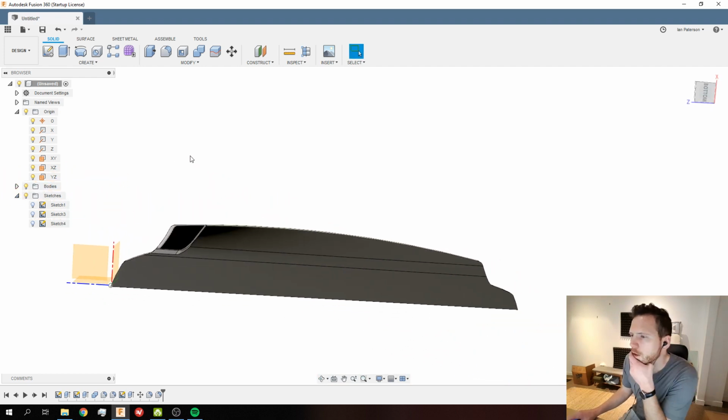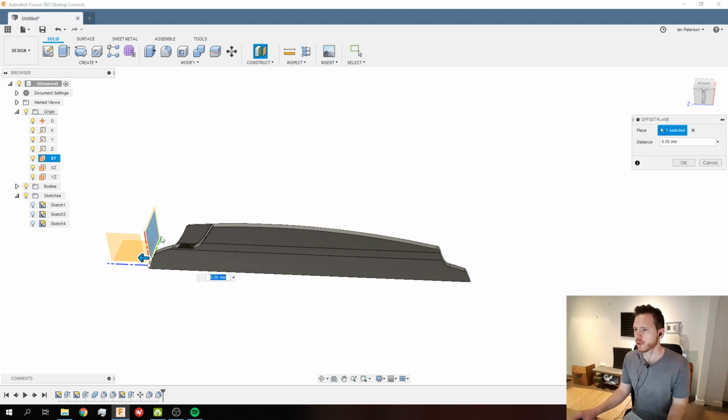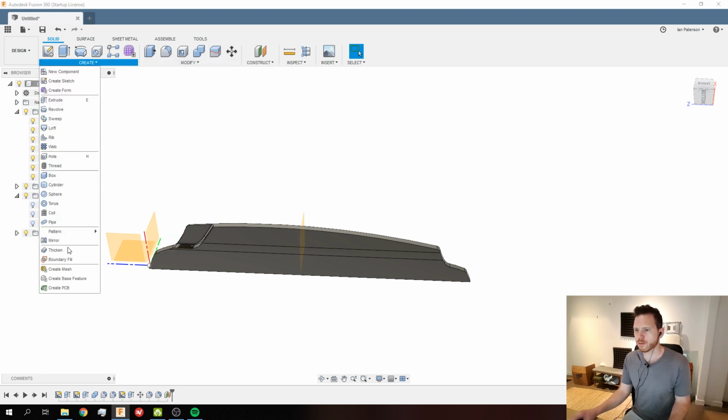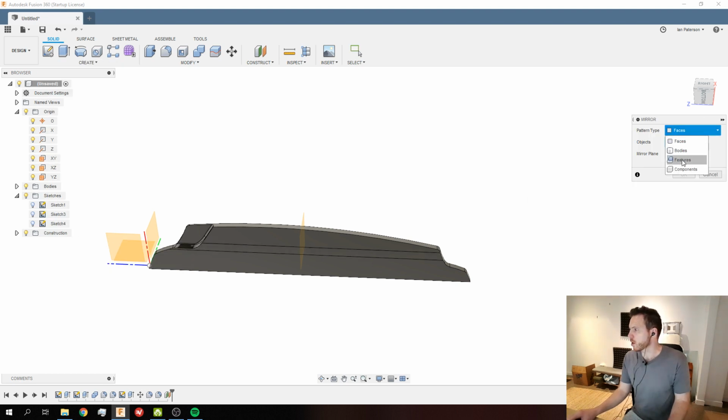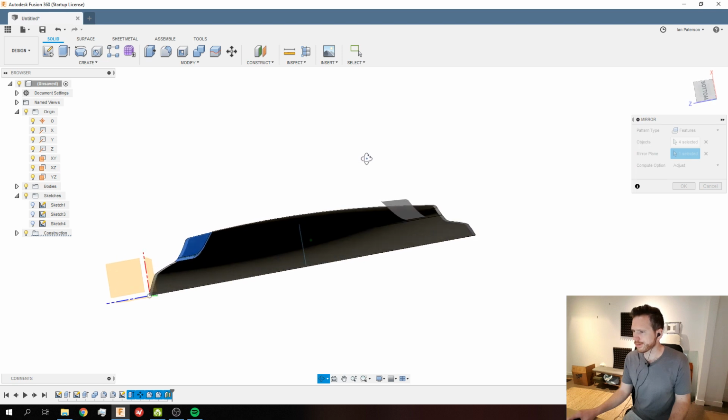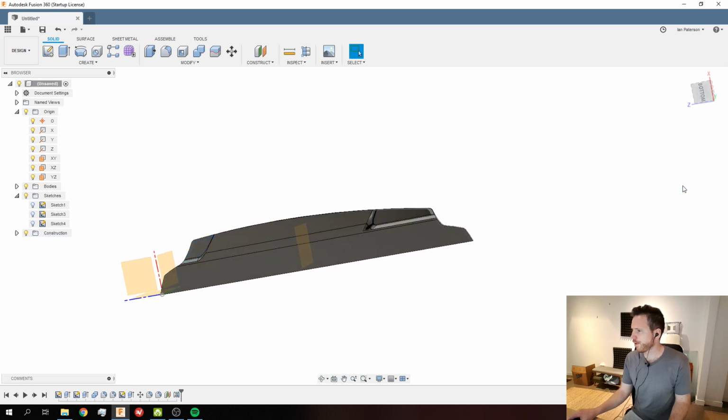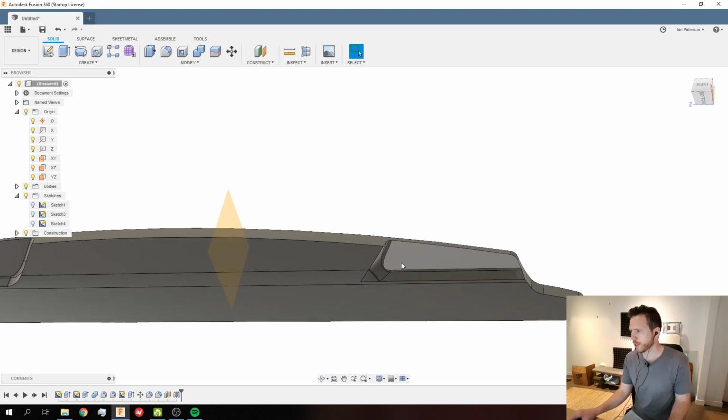And now I'm going to see if I can mirror that over to the back. I kind of doubt it's going to work, but we'll see. So I'm going to construct a plane, place it about central, and then I'm going to create mirror. I'm going to mirror some features, and the features that I want to mirror are that. Yep. Mirror plane is there. It's looking a bit weird. Boom. That looks pretty cool, actually.